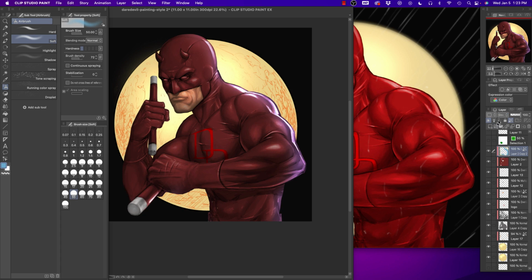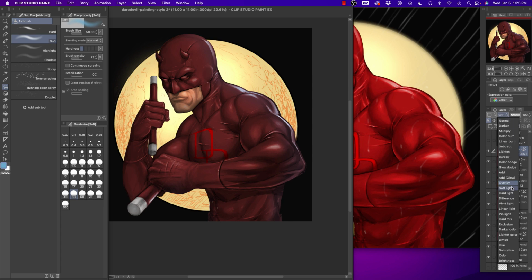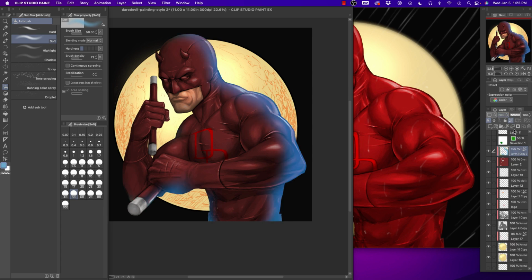Let's see what we get here. Glow dodge, kind of crazy. Yeah, that's too much. Overlay. That's not bad. That's kind of cool. It looks dramatic, I guess. Or cinematic is what I think I was going for. But you see lots of options there.